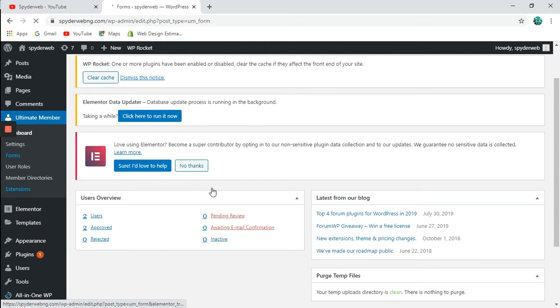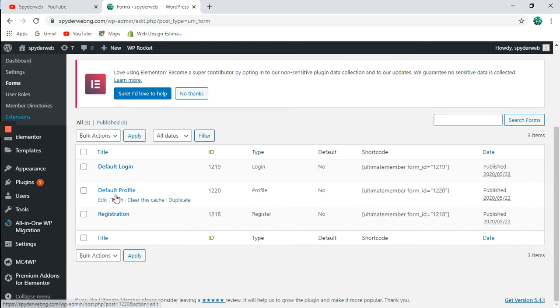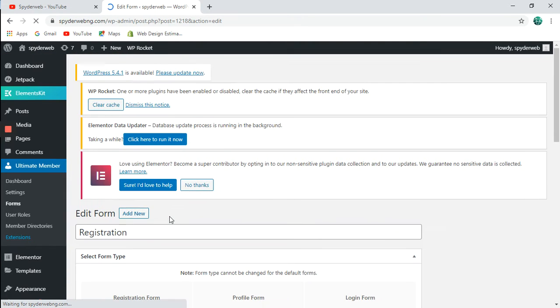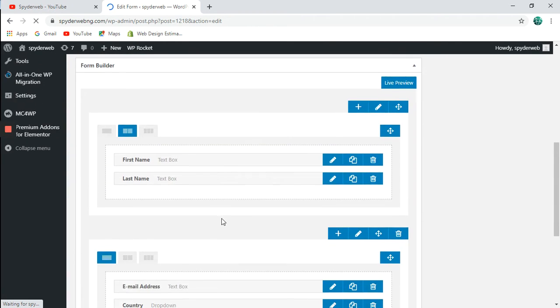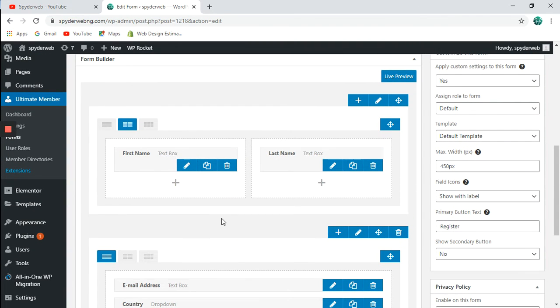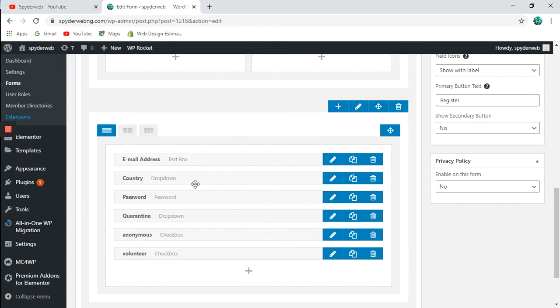So here we're going to build the registration form. You usually have default login, default profile, default registration. So what we'll do on this one, you can create a new one, but then we will just edit this one. Here, yes, so we have our registration form here. So on this form, I want a form where the user enters the first name, the last name, their email address, the country, the password, and other options.